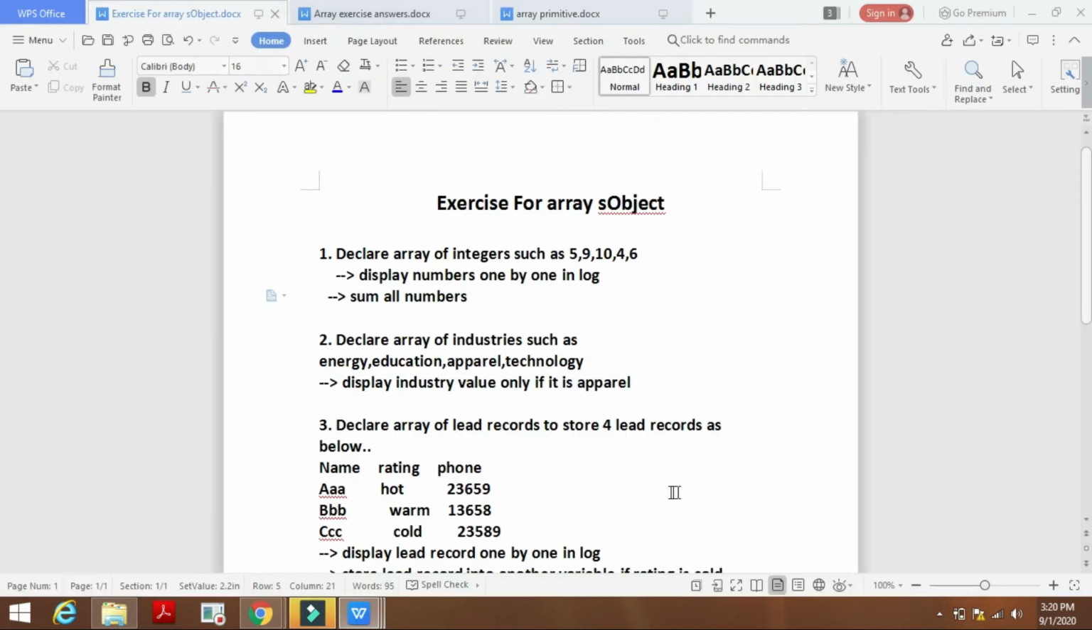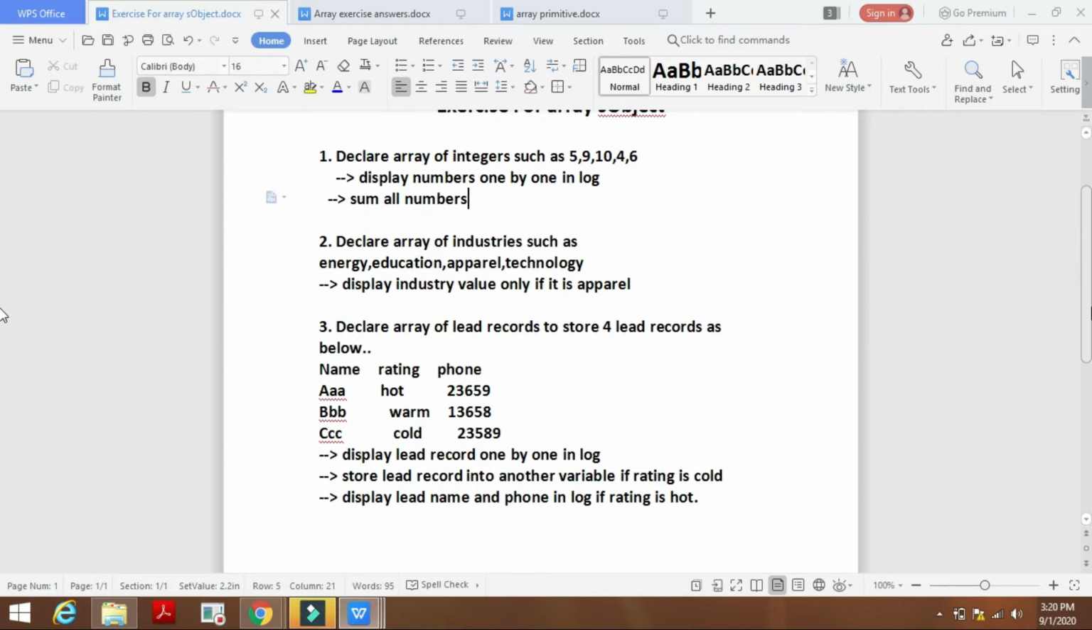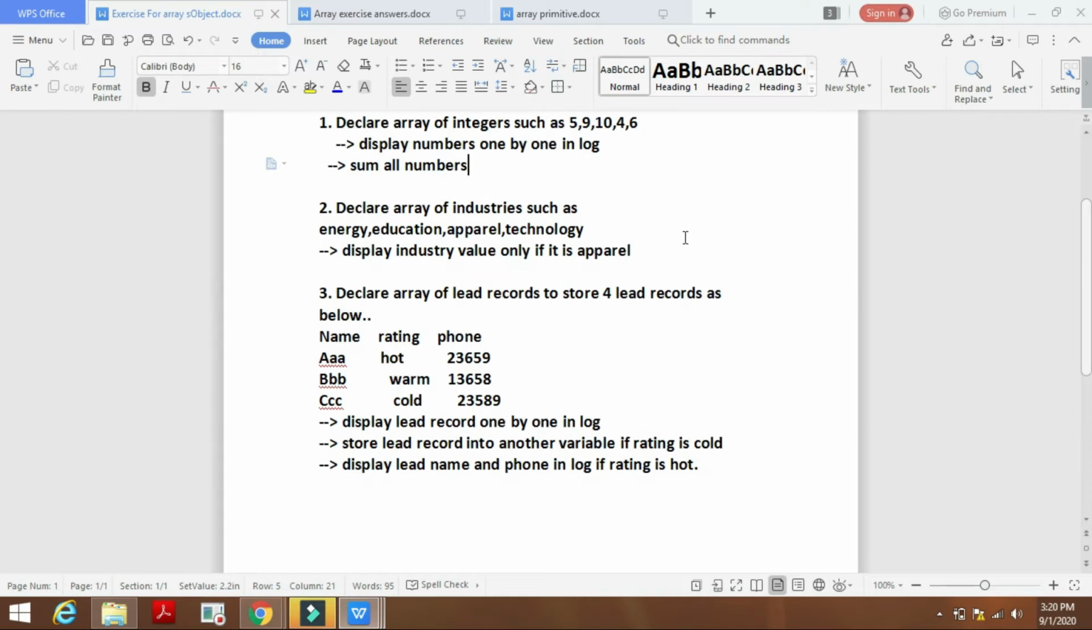So next one is to declare an array of lead records, to store these lead records as below. We have given 3 field values, 3 lead records, and we have to display the lead records one by one. For displaying one by one in the log, we have to use a for or for each loop. Here I am using the for each loop, and then we have to store the lead record into another variable if rating is cold.